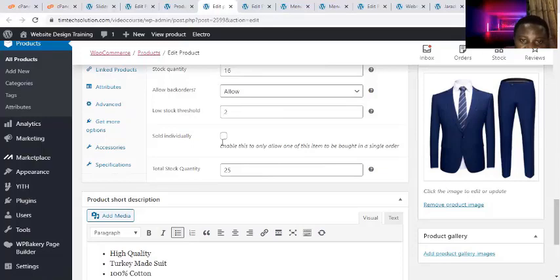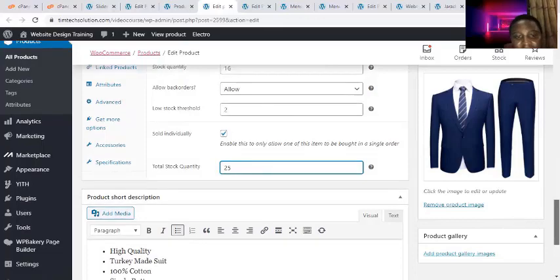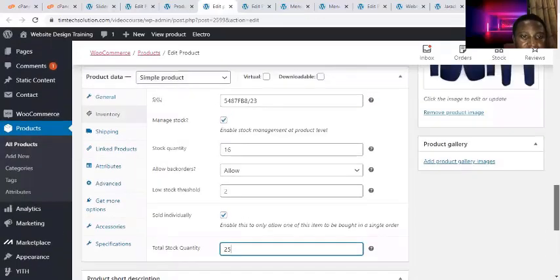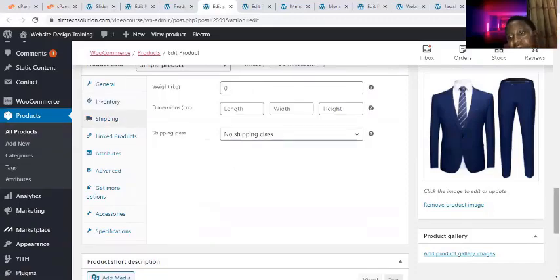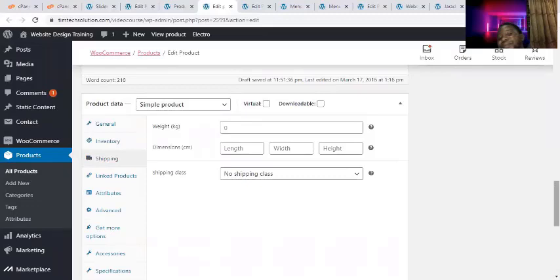All right. So individually, enable this to only allow one of these items to be bought in a single order. Yes. All right. So total stock quantity. Come up here and go to the next option, where you have shipping. We are going to set up the shipping process from the WooCommerce settings platform. We're going to do that much later.